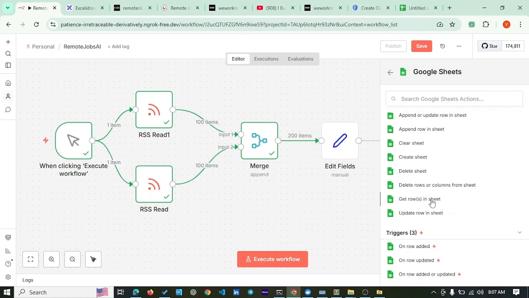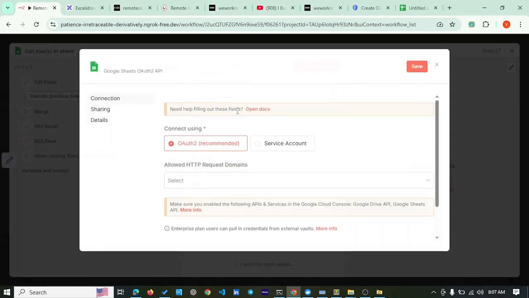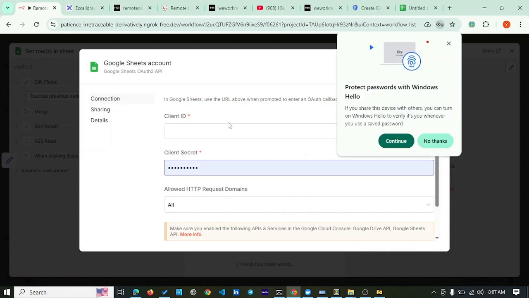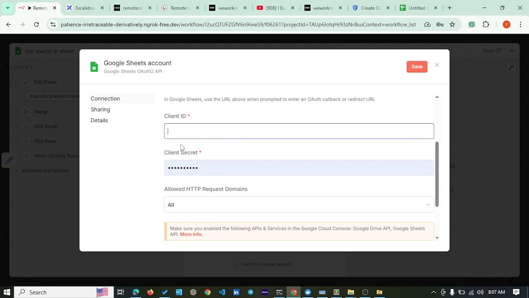Get rows. That's what we are interested in. All right. So we have this, and then we now need to come here to create a new credential, right? Okay, don't worry about this. All right, so we created client ID the other time and client secret and all of that. So now we have to go get them.